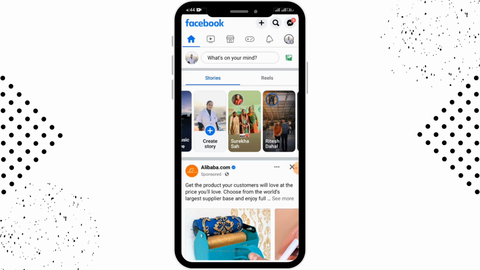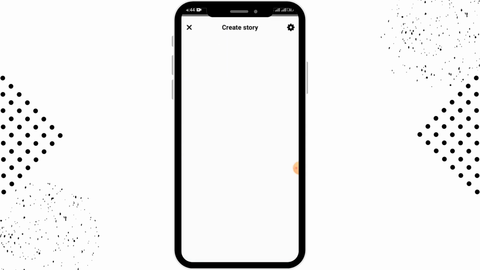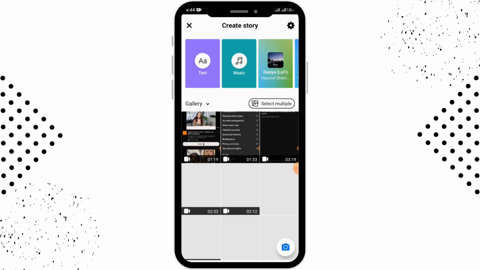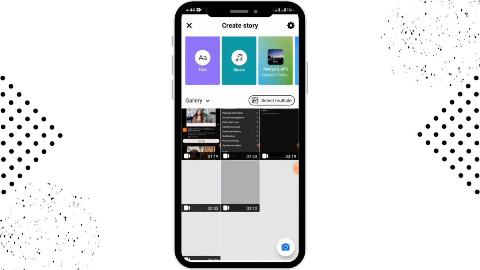So let's begin. The first thing you need to do is open up your Facebook and make sure you are logged in with your account where you want to add your story. On the left hand side you will be able to see the create story option. So tap on that. Here you have to select the story that you want to post.